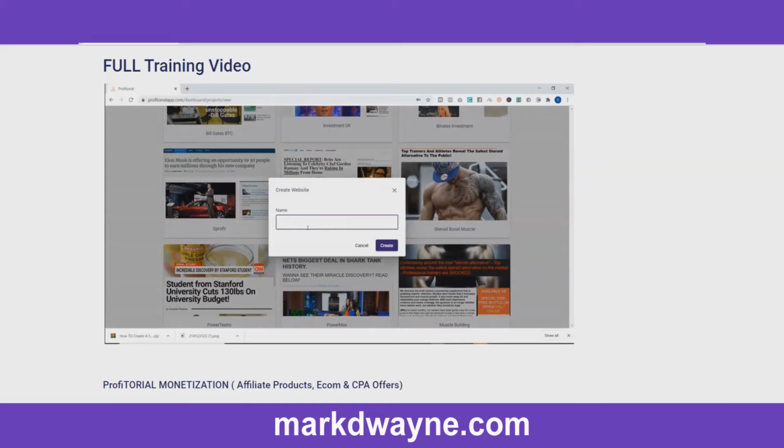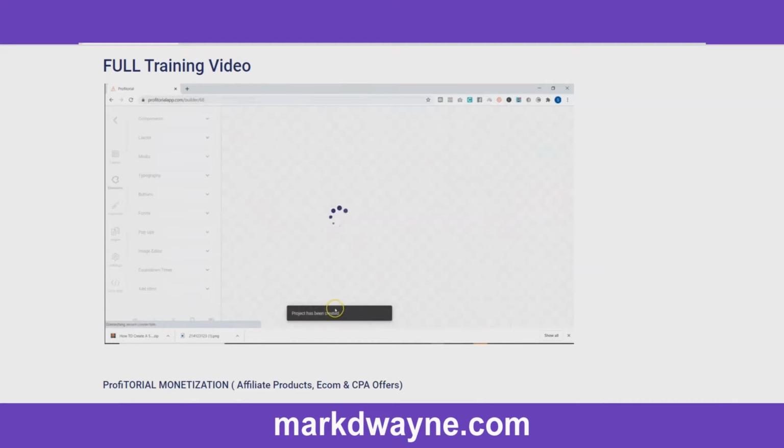So just enter the name there. In this case, I can say Beat Invest. Can you see that? You don't need to put .com or .something there, just the name only. And once you're done, you click on the create button. You can see the project has been created.